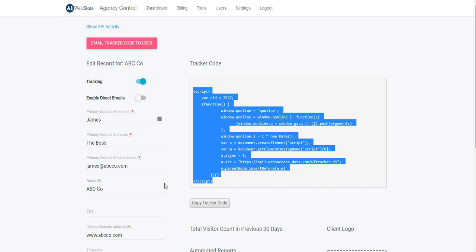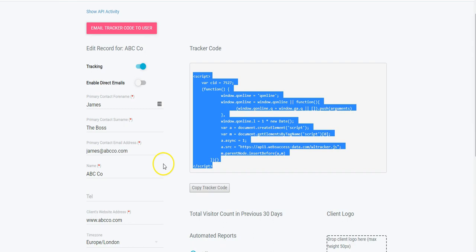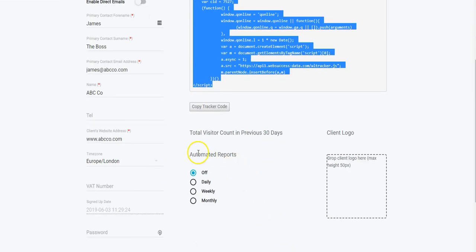If you do want your customer to receive automated emails each day, you would also need to select one of these options here. Typically, daily or weekly would be used most of all. Some of our white labelers never actually put the primary contact's email address in here at all. They might put their name there, but they might put an internal email address here. So it could be yourname@youragency.com, for example.